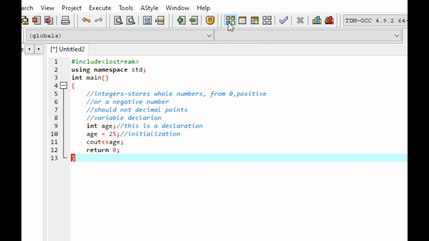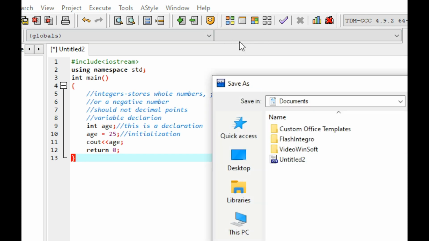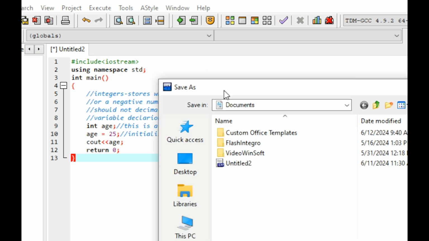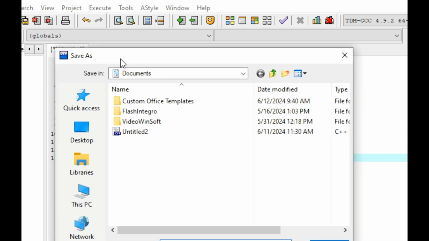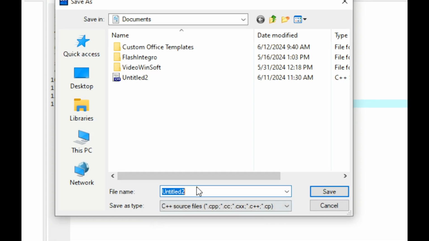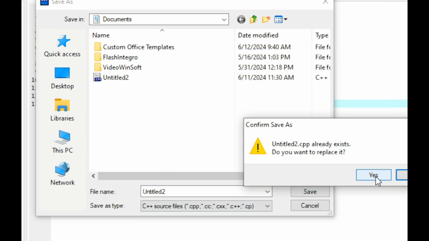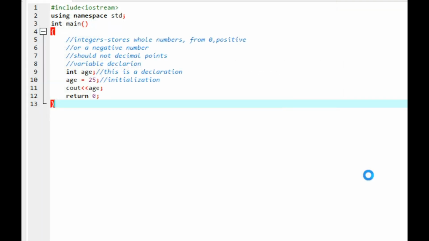After we have clicked compile, remember that when we compile source code, what we get is bytecode, or the machine legible code. So it will require us to save. It will ask us to save that file. So I'll just save it as untitled 2. I'll click save. There is a file that is called that way, so I'm just going to replace it. So it is going to compile.